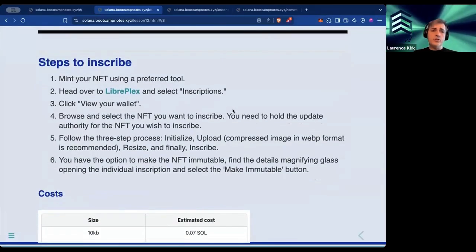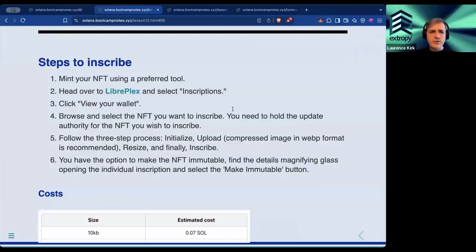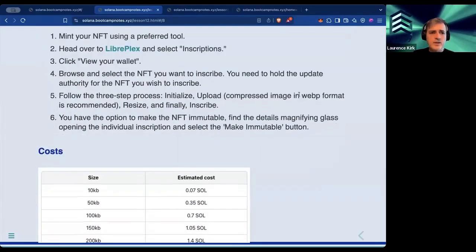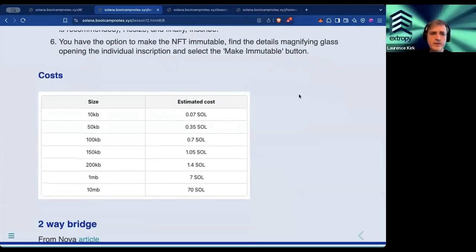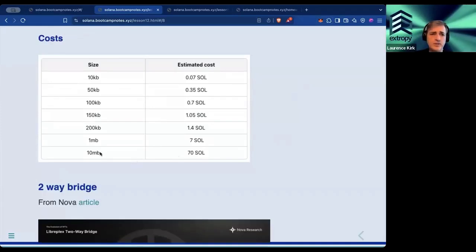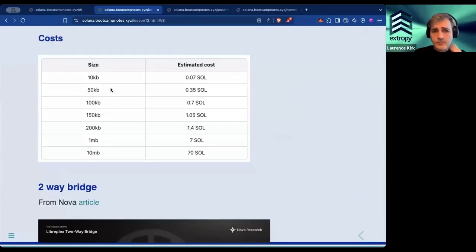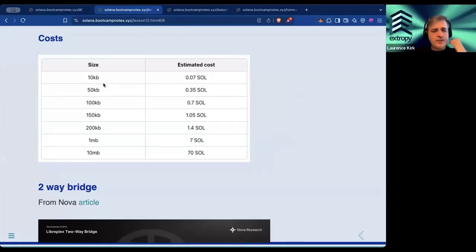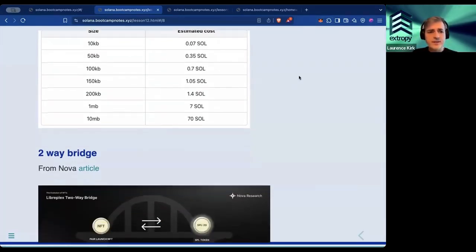In order to do it, you need to create an NFT initially, and then you can inscribe on that, create the inscriptions on top of that. The cost of that, as I say, can be quite large because you're storing things on chain, so it means people are likely to just have very small items being used in the NFT.